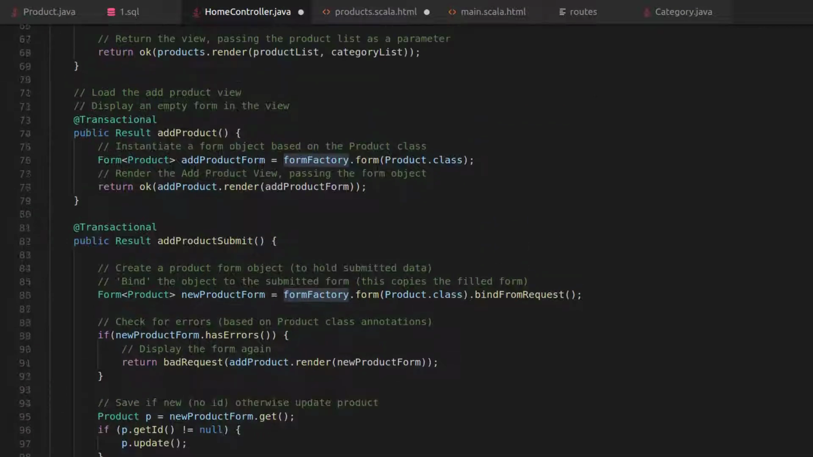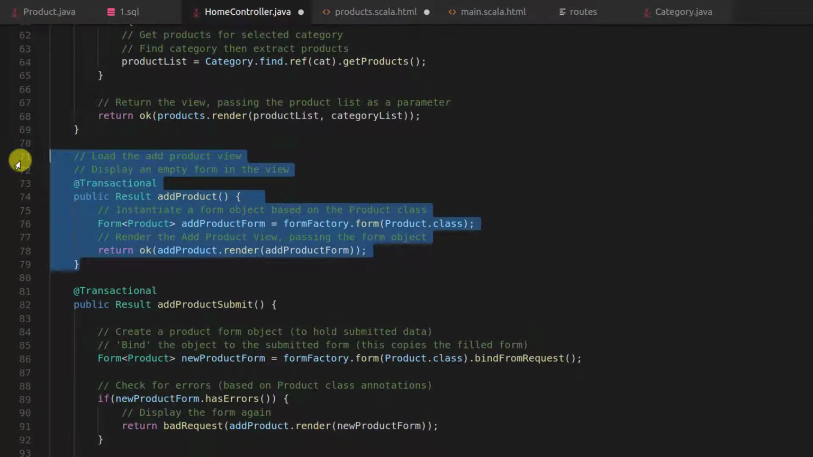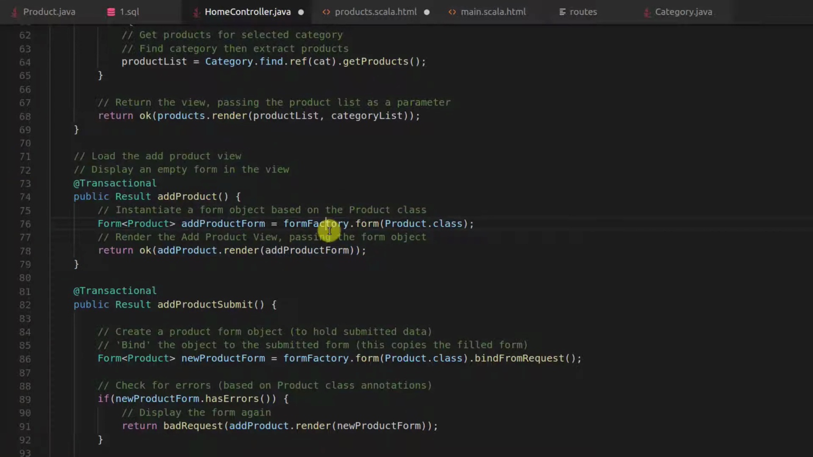Down to the add product, we're going to use that form factory instance. So we create a form object and we send it to the view for display. And a form object is always based on a particular class. If we want to add a new product, for example, or edit a product, well then we create a form for the product class. And that's what I'm doing here. So form of type product called addProductForm is equal to formFactory.form, taking the product class, and create a form. We can then send that form to the add product view.